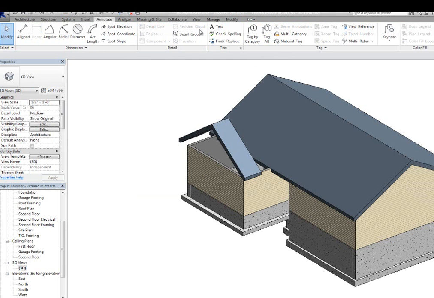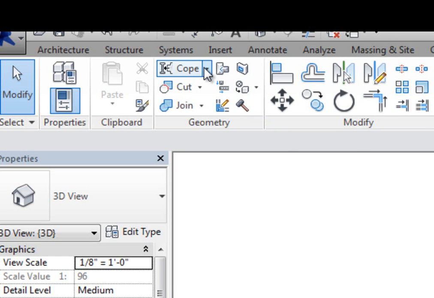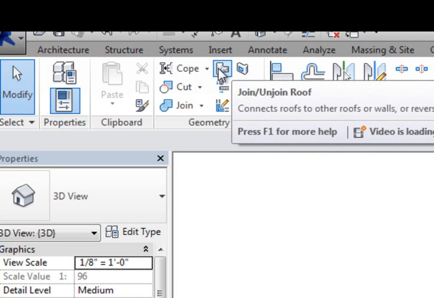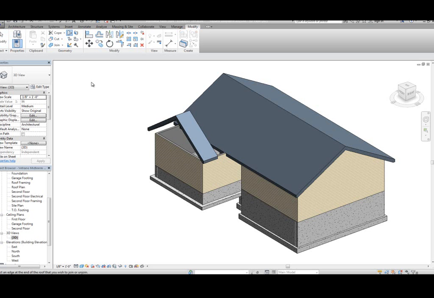now on the modify ribbon, up here there's a tab that says join and unjoin roof. If I pick join a roof, if you look at the status line, it says select an edge at the end of the roof that you wish to join or unjoin. So I want to pick the edge here in the back of this little short roof, and then I want to join it to the big roof. It appears that I'm too high. Chances are it's because my slope is off.